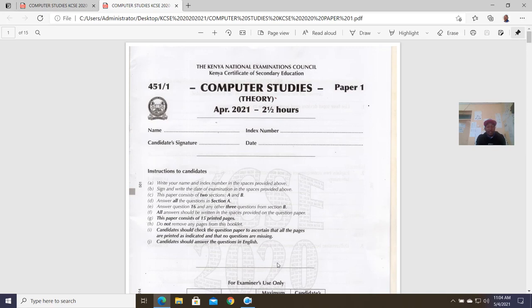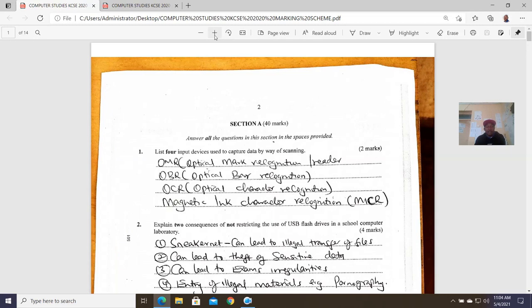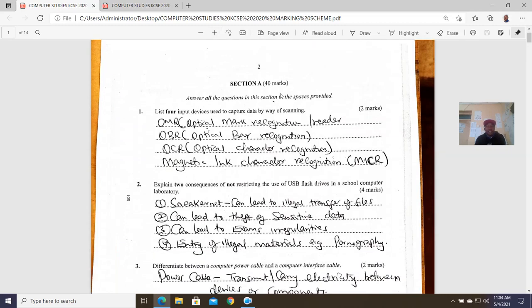Then, in bold, candidates should check the question paper to ascertain that all the papers are printed as indicated and no questions are missing. Candidates should answer the questions in English. Therefore, I want us to go through the marking scheme on what is expected of us. And for that case, let's start with question 1 in section A.